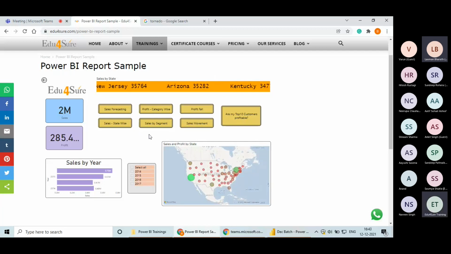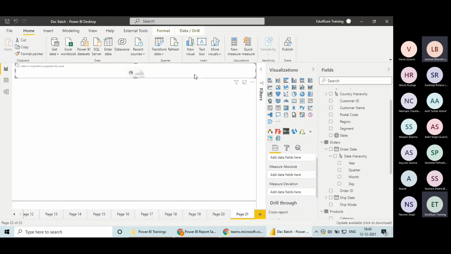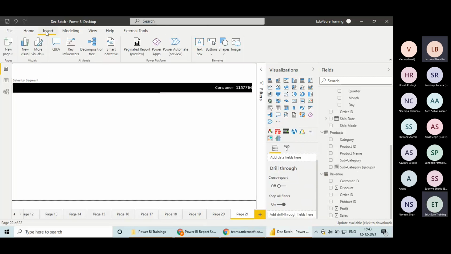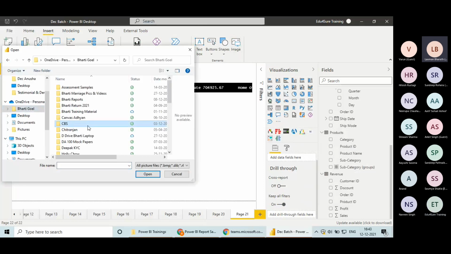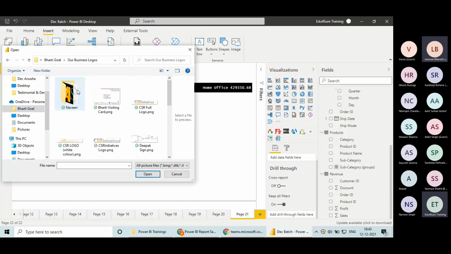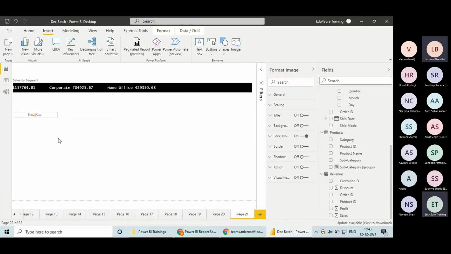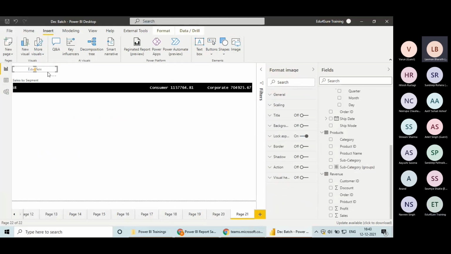So go to a new page and here you can create a lot of things. You can have a slicer like this, segment wise sales or whatever you want to take. Going to the insert option, you can have an image also, I mean your logo, right? Then here you can have row cards.